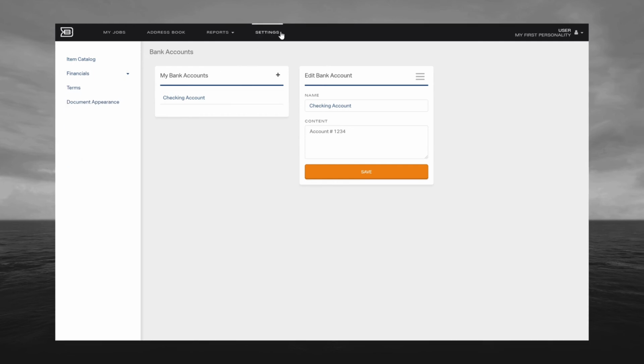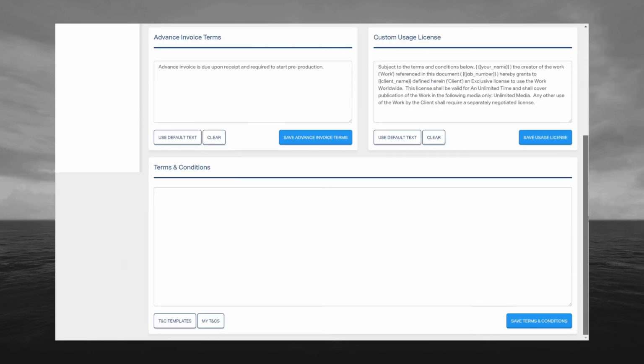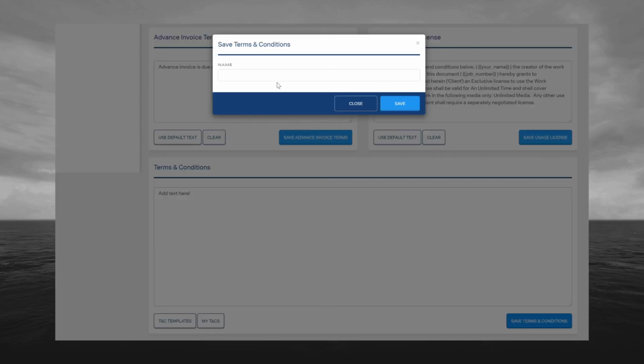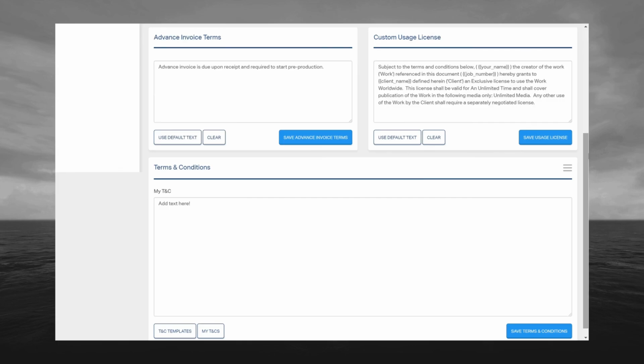You can save multiple sets of T&Cs in one personality under Settings and then Terms and Conditions. Add the text into the field, tag it with a name, and save it. When you go to print your document, choose which T&C you would like to include.